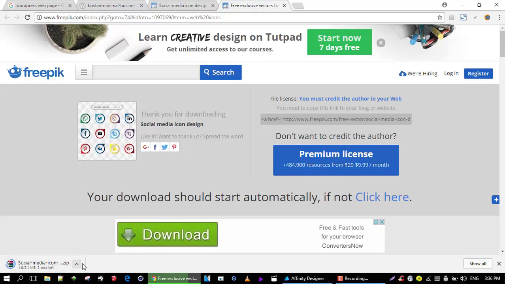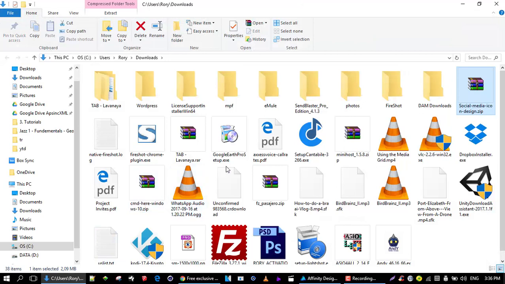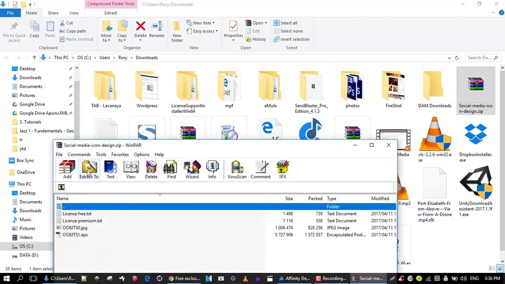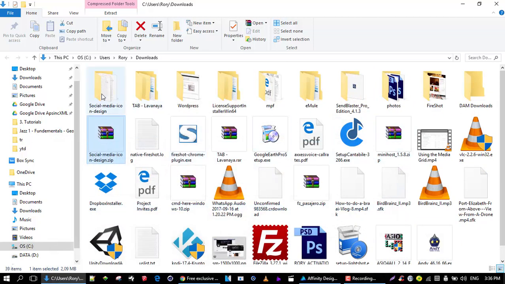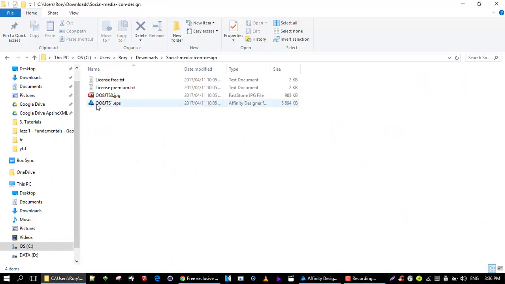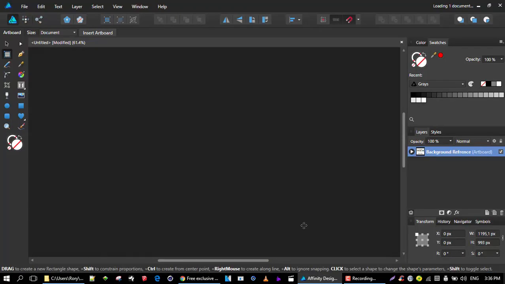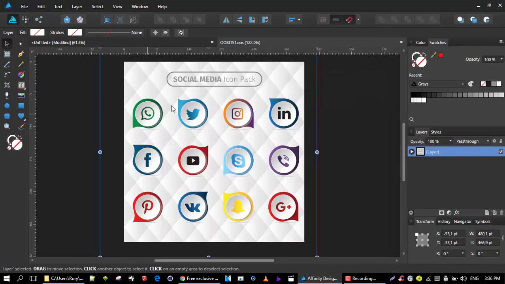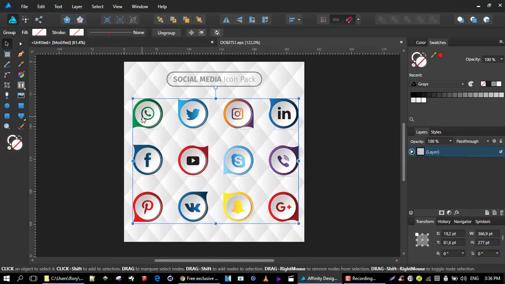Okay, so these are social media icons that we can use, and let's open that folder. I am just going to expand it here so I don't hold you too long on that. And there we've got, because we're using Affinity, the EPS picks up on that. So I'll just click on that file, and yes, let's open it up with Affinity. Pretty much there we have the icons that are there.